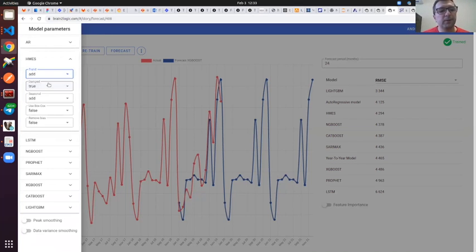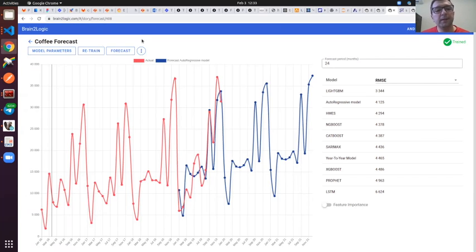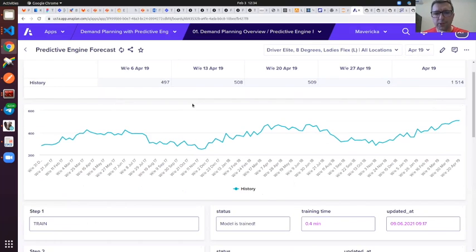So you can, for example, choose different parameters and see how the models change. It's very small changes here. And after that, you can download your forecast. You can upload it to Anaplan or integrate with different systems. If we go to the Anaplan example, how to integrate Brain2Logic with Anaplan.